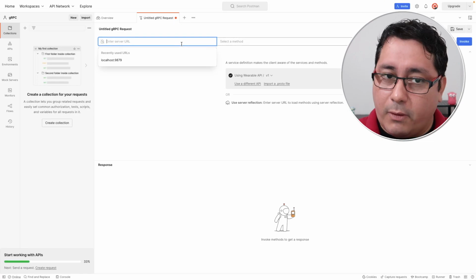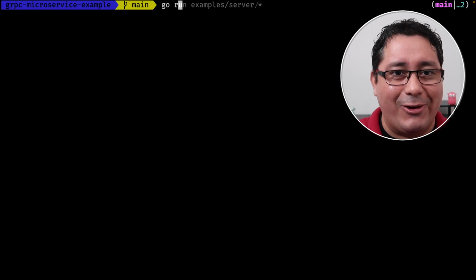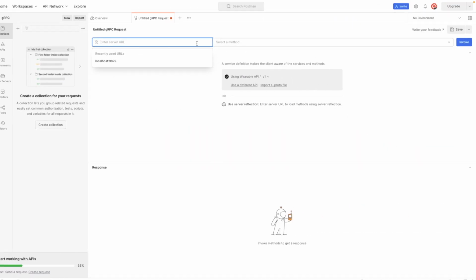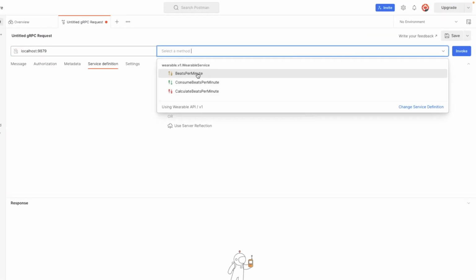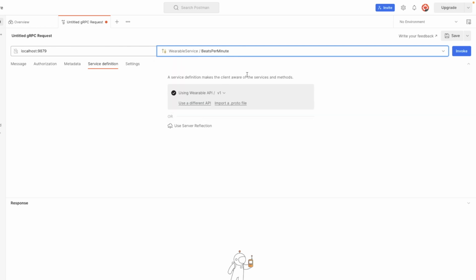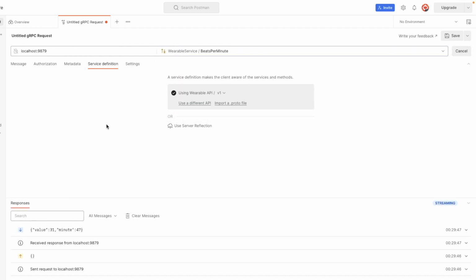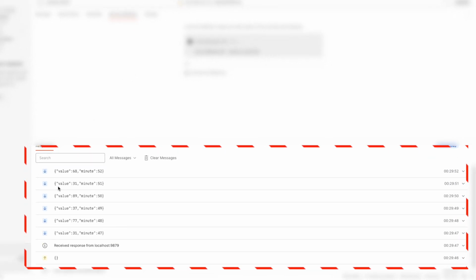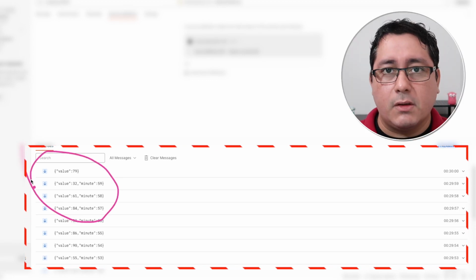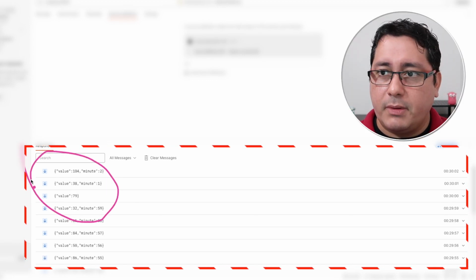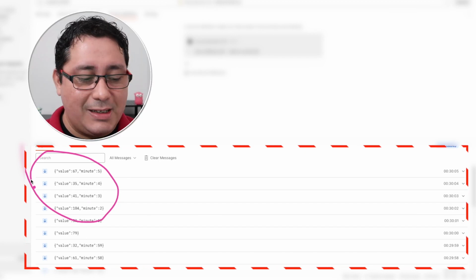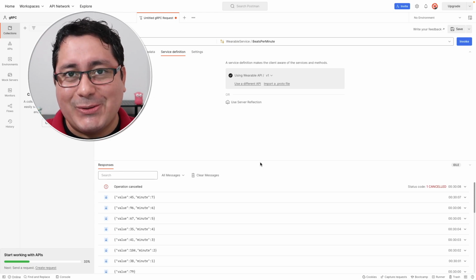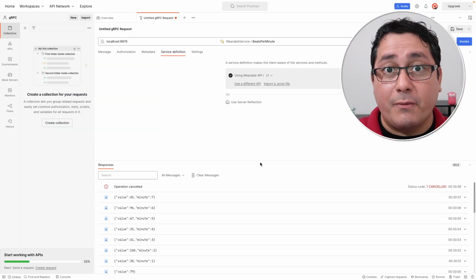Now, we need to run our server, obviously, to make it work. So if we run our server, we can actually go back to Postman and select a method, which in this case, let's just take a server streaming RPC, and we can invoke it. If you notice all the way down here, you will see that we have a bunch of different results that are coming from the server. This is important because we are testing the server streaming RPC. Now we can cancel it, and that's the way to stop getting responses from the server.